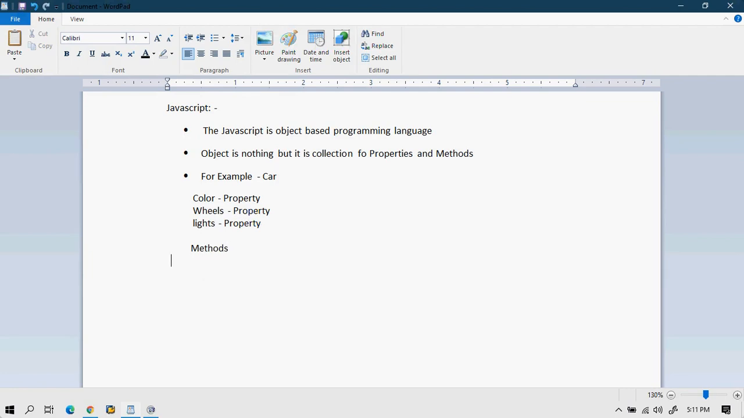So methods: start is a method. Then we also have stop. So the methods are start and stop, and the properties are the color, wheels, and light: the color of a car, the wheels of a car, and the lights of a car. JavaScript is completely based on the object. An object is just a collection of properties and methods which has a state and behavior. So one of the important definitions is that JavaScript is an object-based programming language.